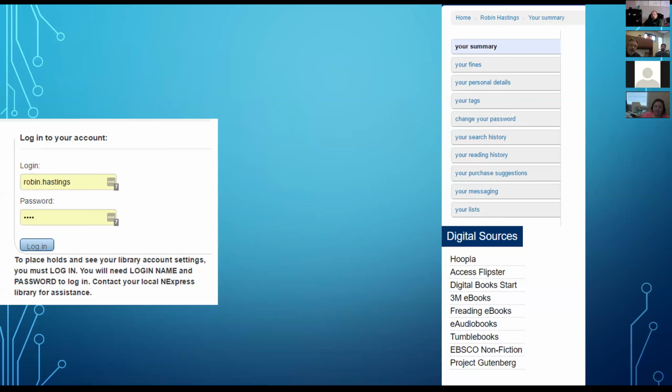Messaging is just messages from the library to the patron. That's how you send, hey, you left your scarf here at the library, come pick it up, or any kind of messaging you need to do that you want the patron to be able to see. And then lists, anybody can make a list for any reason. We have a bunch of them in the public side. And if you have made a list for whatever reason, your list will be there.